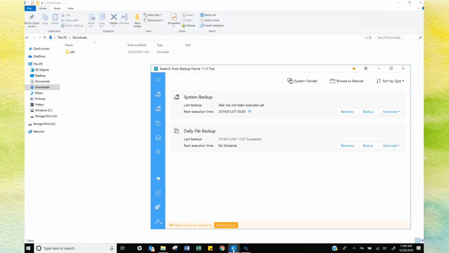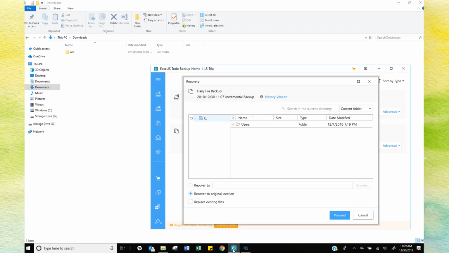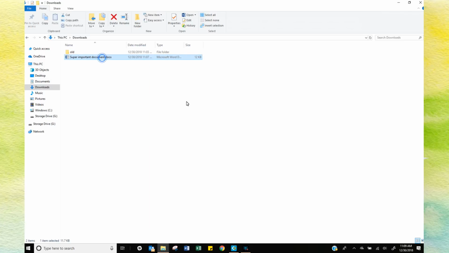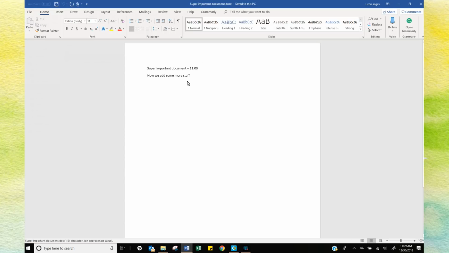What we're going to do is go into the recovery software, click on recover, and choose the file again. Once we choose that, this time we're going to choose the later timestamp and then click on proceed. Let's see if it will recover the entire file with the additional changes. Right, double click on the file. And there we go. Both lines are in there. So clearly this works.